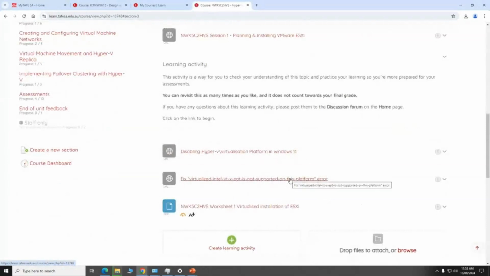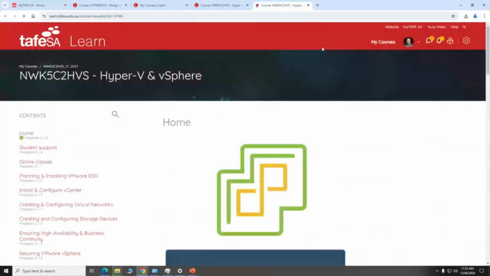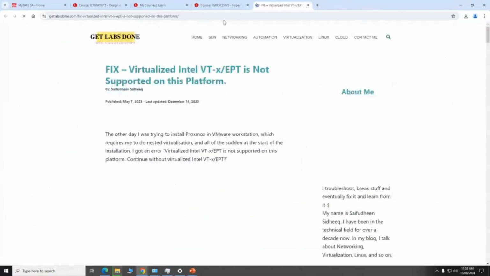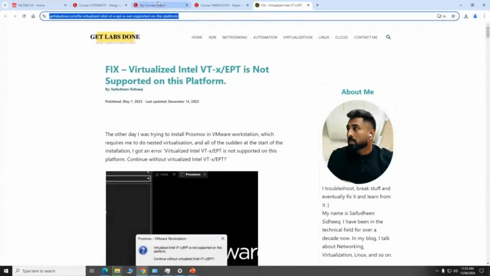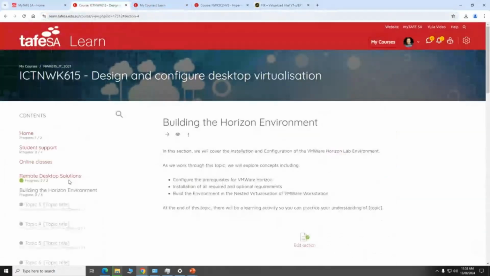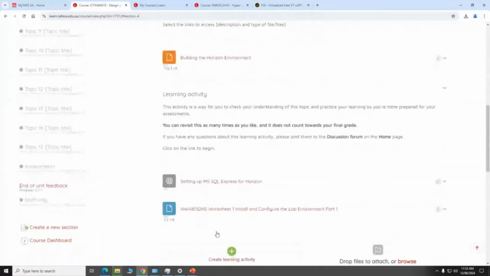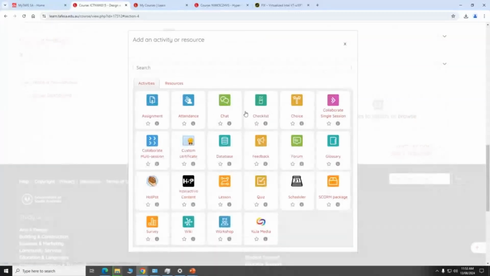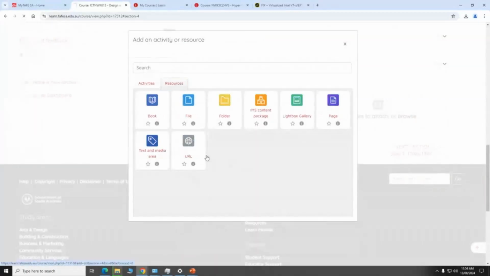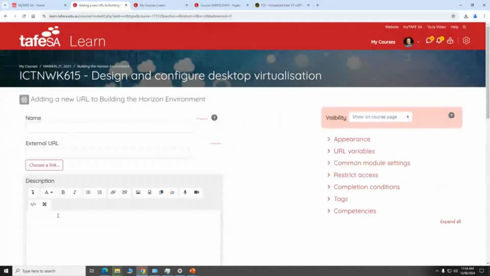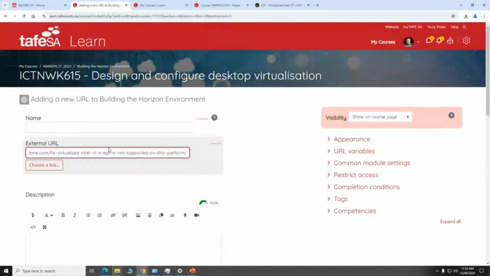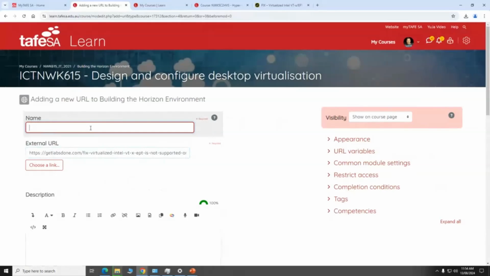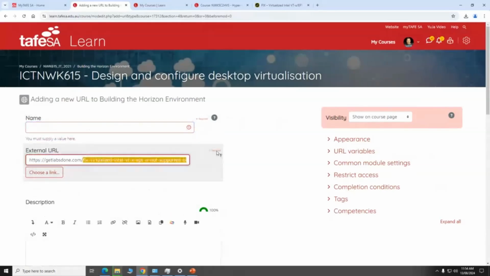So I'll grab this and I'll put that same link in our topic. Okay, so again, building the environment, we're going to add an extra link. And this basically tells you how to fix the issues. Okay, so the fix is basically this.